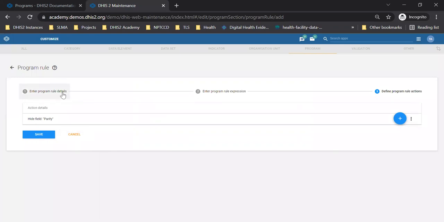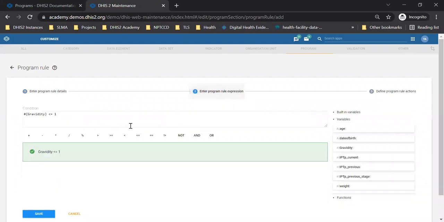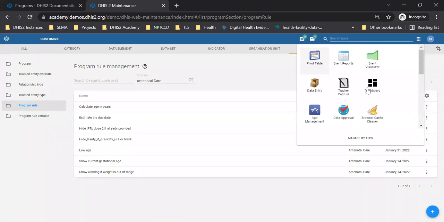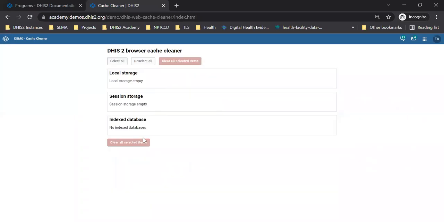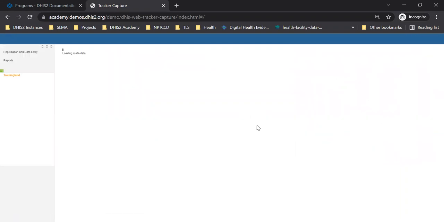So again, I'm going back to refresh. Antenatal care program selected. I have given a name, I have given a description. Then I have given my expression as gravity equal or less than one. If it's equal or less than one, I'm going to hide parity and also give a message. Save. Clear cache. Then I'll see whether the rule is working as I expected.